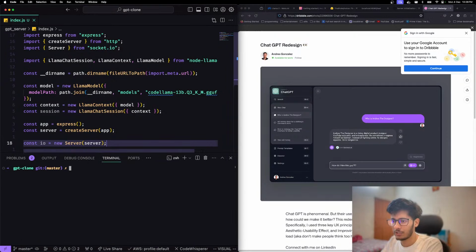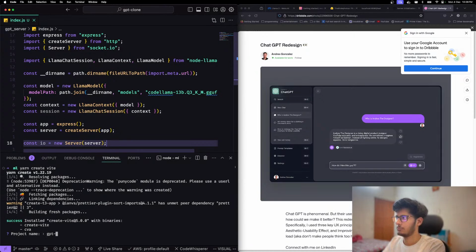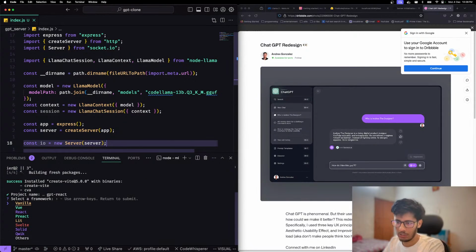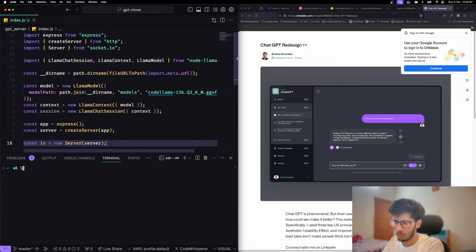So we'll go back and say yarn create vite, which will create a new Vite project, and we'll call it gpt-react. This will be in React, in JavaScript with SWC, which is a speedy web compiler, so things will be quite fast.